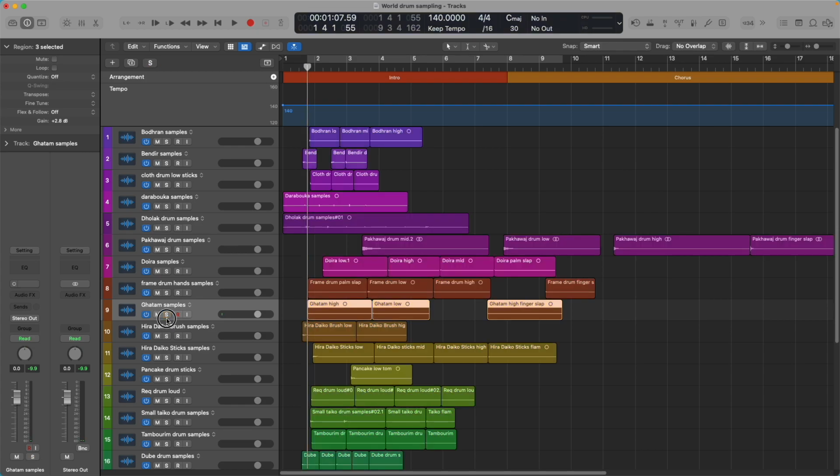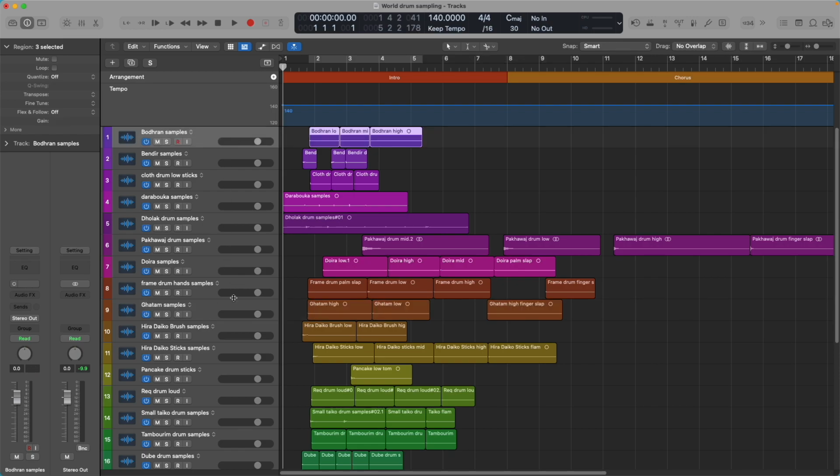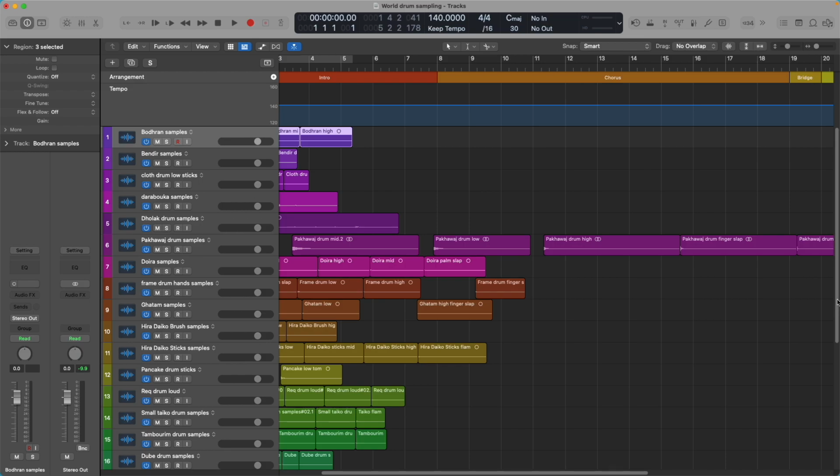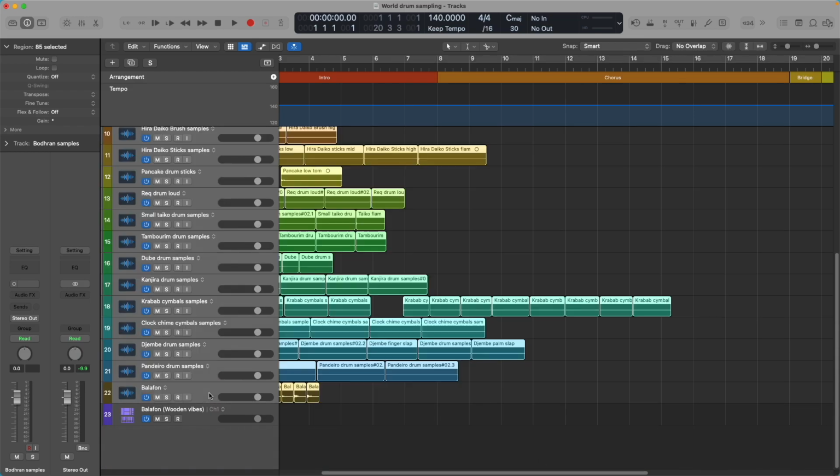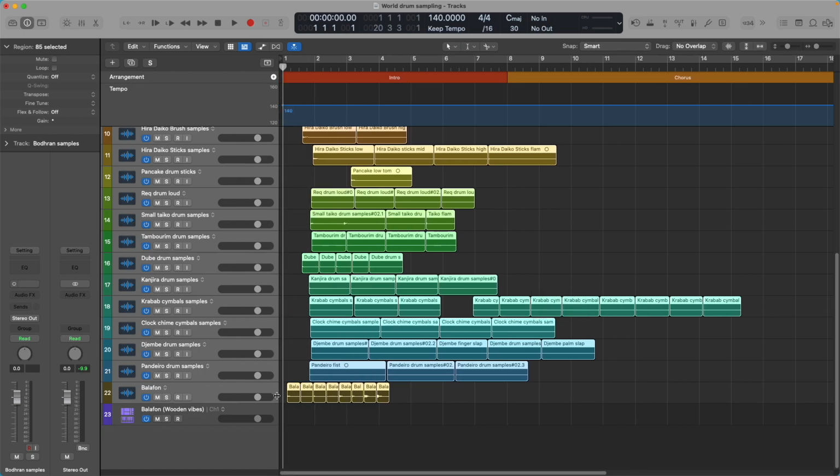Okay, so it plays properly. So what we're going to do is export all of these as WAV files. Easiest way to do it is just highlight all of them. And yeah, I know this balafon down here, it's not really a drum. It's like a vibraphone, tuned percussion. But I'm going to sample it anyway. It's beautiful. I love it.